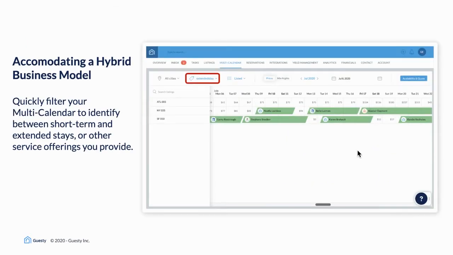Okay, so accommodating hybrid business models is not something that's new to Guesty. Despite Guesty being geared toward short-term rentals and a high volume of turnovers, one of the benefits of Guesty is that our feature set offers customizations that allow businesses to tailor their platform to their operational needs.